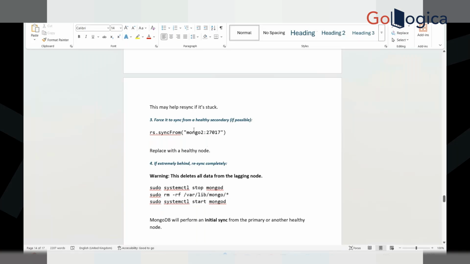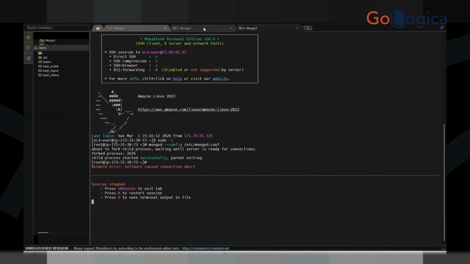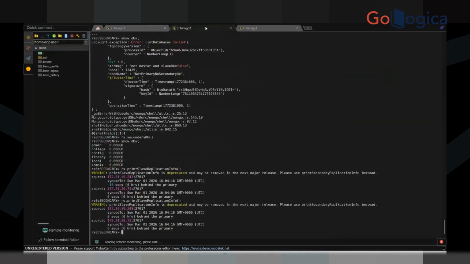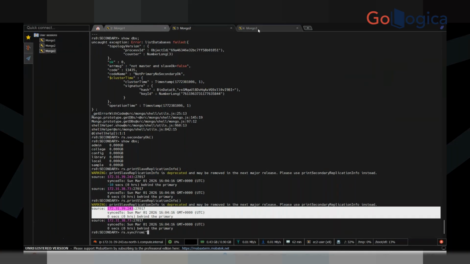Yeah, this is the command. You just need to give this IP, to force it to sync from the healthy secondary. For example, if you are having one primary and two secondary, and out of these two secondary, Mongo 2 is slow and its lag is high, then what you can do is give rs.syncFrom with this particular IP.